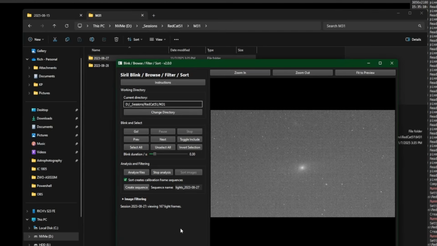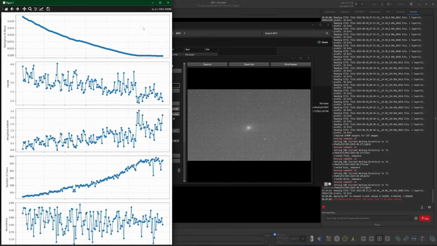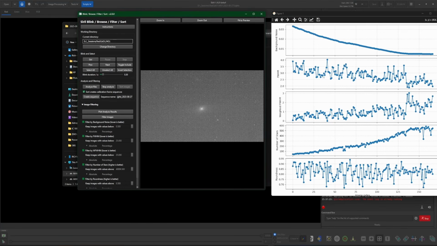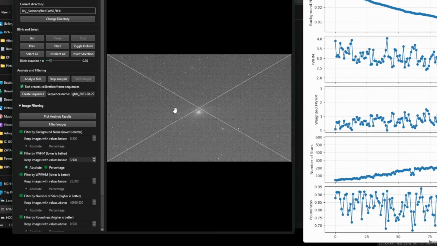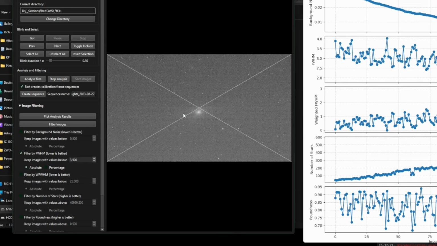So if we come back over into the script, we can do the same thing that we did in the previous example, and we could run our plot analysis. And again, I'm just gonna do this real quick, and we'll just use 3.5 again on the FWHM. So we'll select FWHM, we'll say 3.5, we'll say filter images, okay. And now create sequence. You can see it moved 14 of them into the rejected.